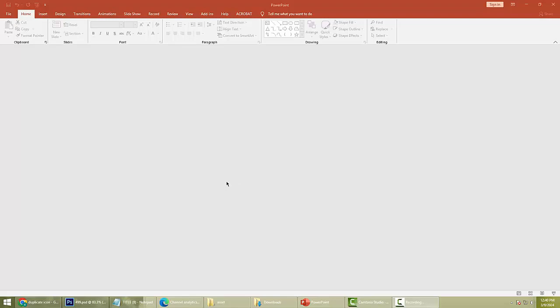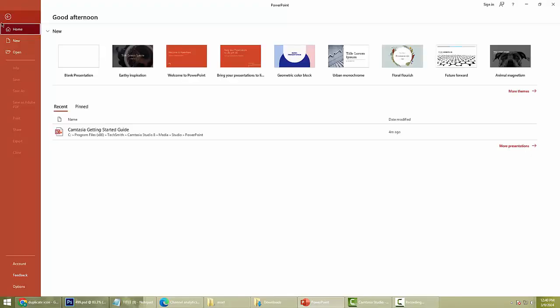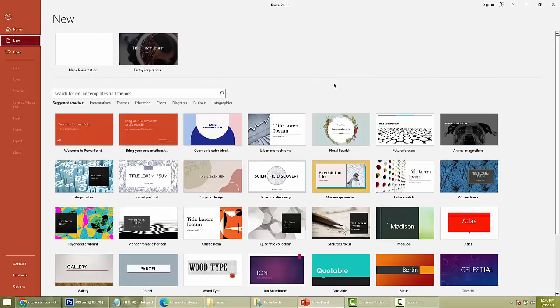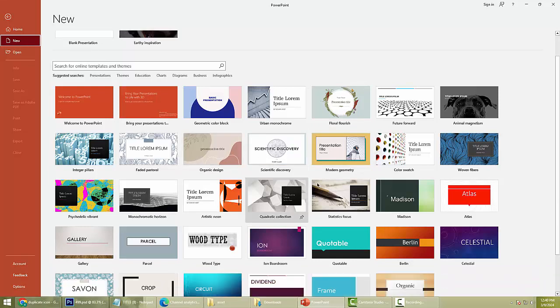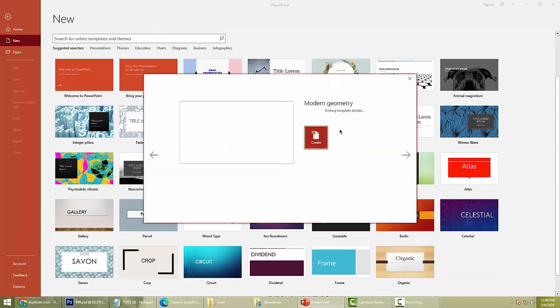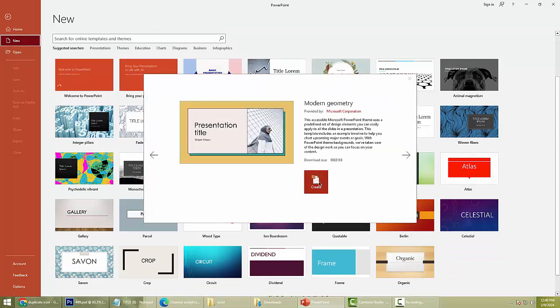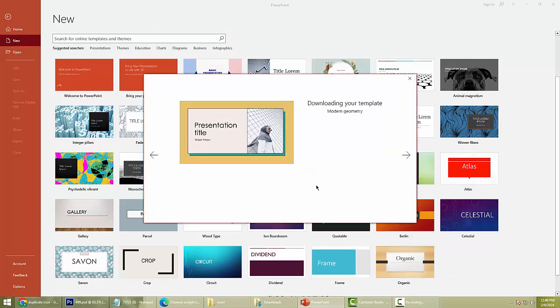Firstly, you have to open your Microsoft PowerPoint software. Then click File option. Click New option. You can see here many slide templates. You can choose any slide. I am selecting this template. Then click Create option and wait some moment.